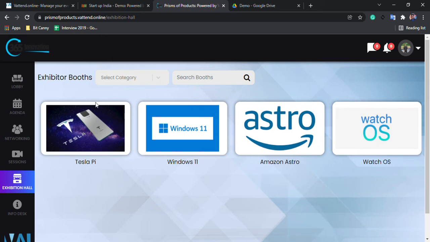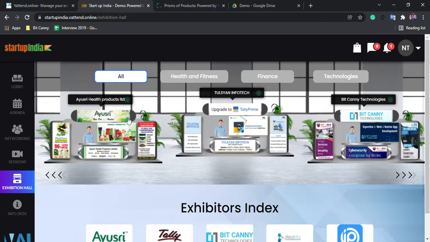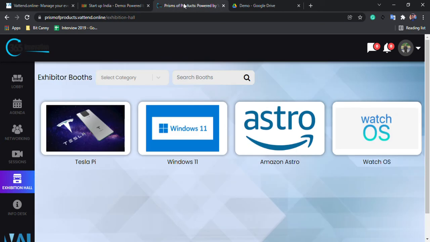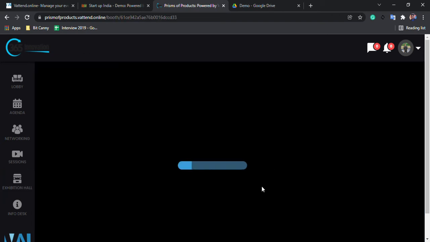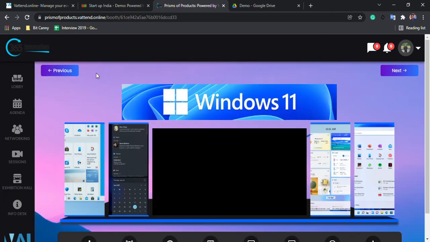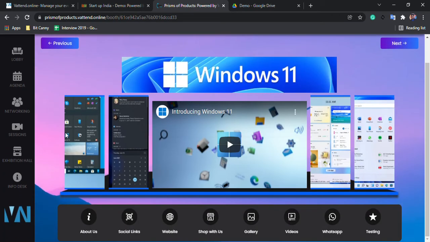Now in the scroll view, if you see, there are images of the booths, but in the tiles view, the first image would be the logo of the exhibitors, and once the user clicks on the logo, they will go inside the booth, which is something like this.